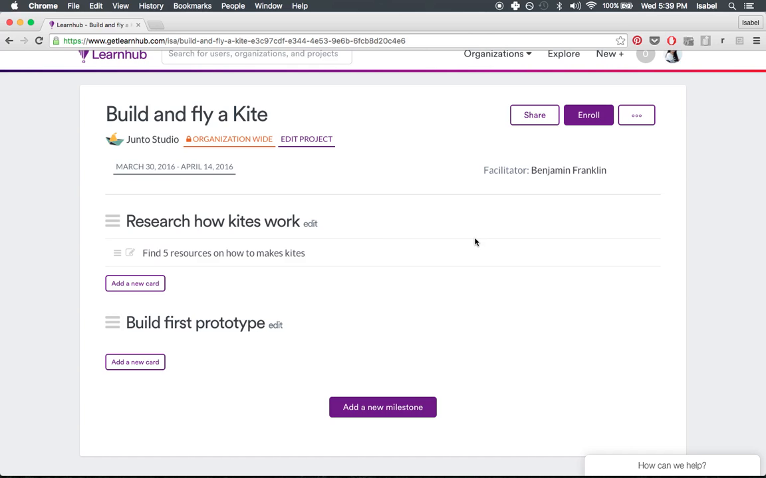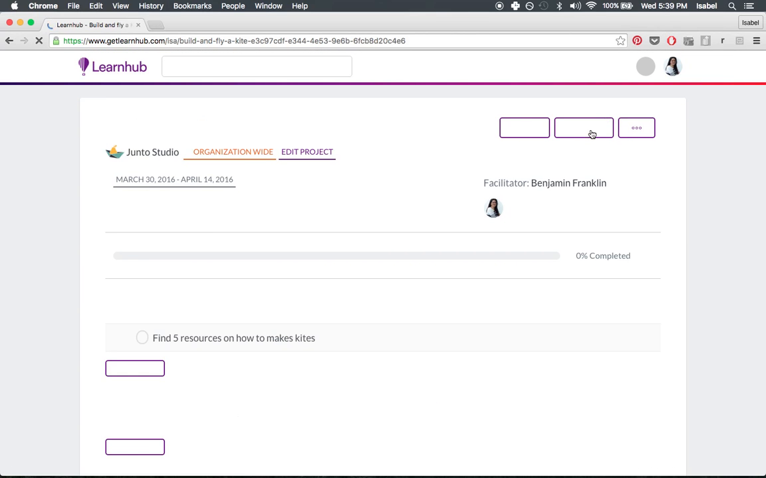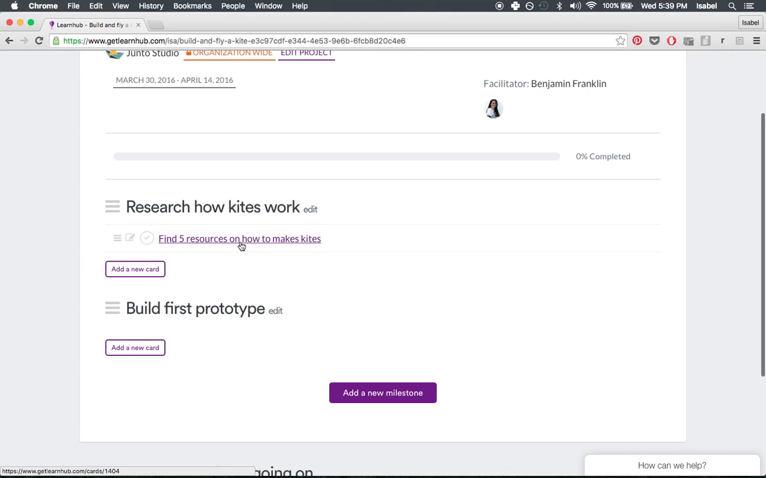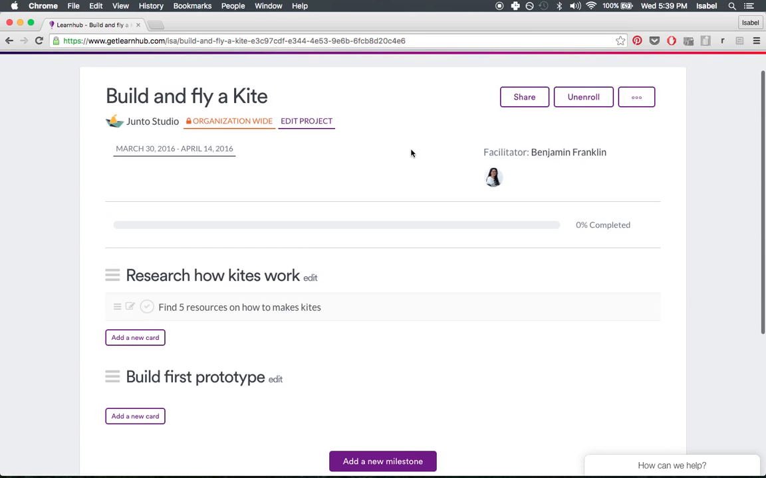So that's how a project works. Then if you want to enroll in a project, you just click on enroll. And boom, you can see now I have this progress bar. So I can see how much of the project I've completed. And now let's say I want to complete a card. I would just click on it, write my submission, and click complete. I'll let you go ahead and try that because it's very simple as well.